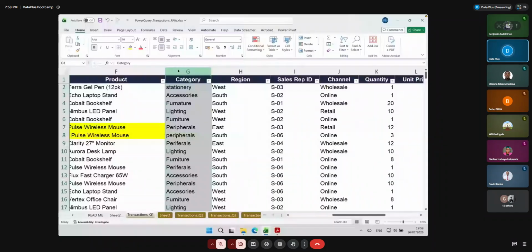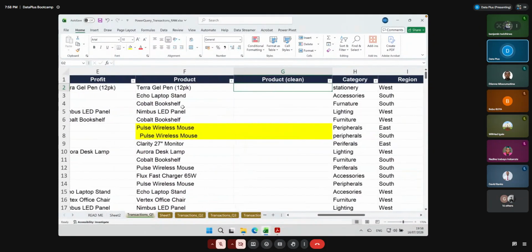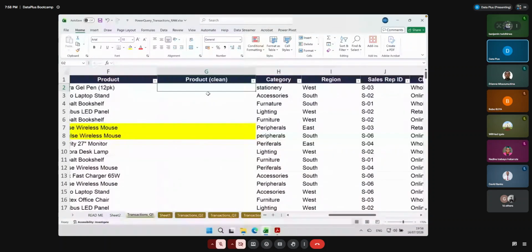Let me insert a new column, and then I'm going to call it products, and then clean. So we have this function called clean, or there's also the function trim. I like using trim because it is more powerful as compared to clean. Clean can do the same thing as trim as well.